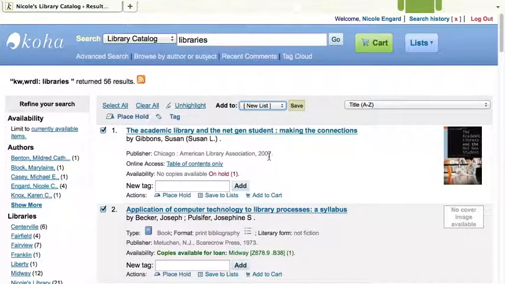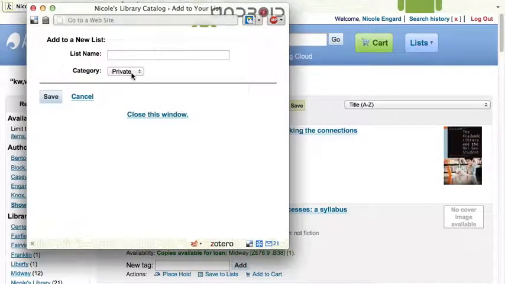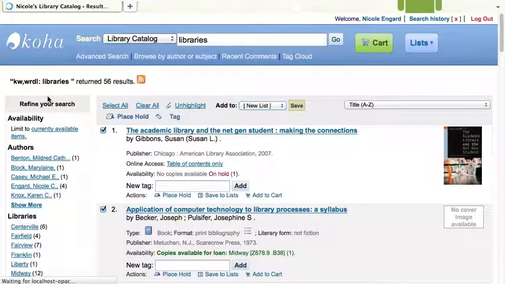The new list is going to pop up a window that's going to allow me to create my own private list. So I'm going to title this Libraries because I've got some resources about libraries, and I'm going to keep it private, meaning only I have access to it and only when I'm logged in. I'm going to save my list.